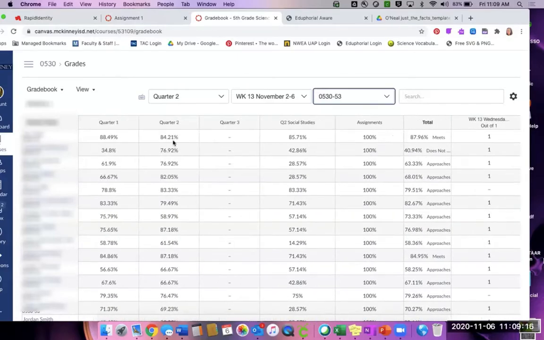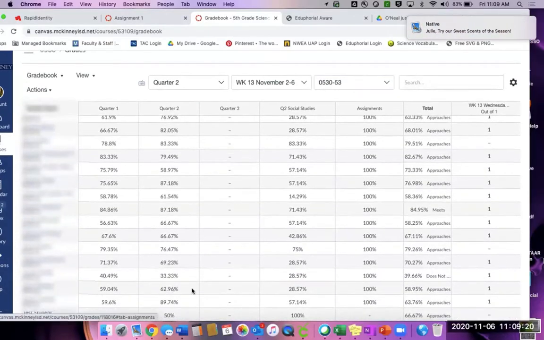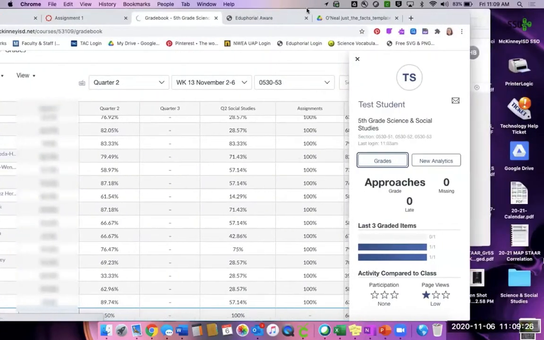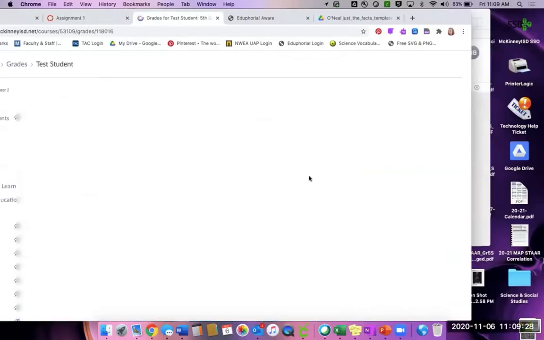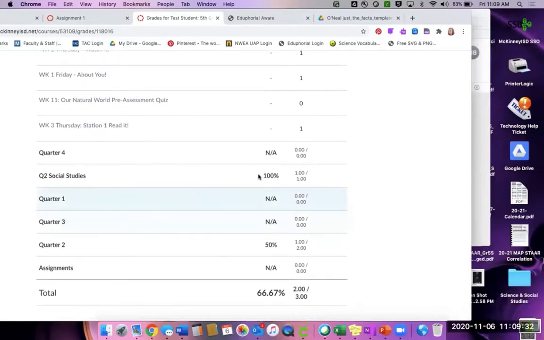When you look at an individual student, let me wait for it to load. It shows you, and they can see this too, at the very bottom, their grades. Out of the things that I've graded for quarter 2, I've only graded 2 assignments for my test student. They only did 1 of them, which was the Nearpod you just saw.